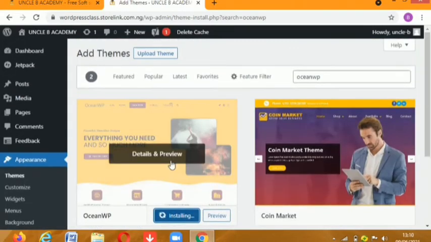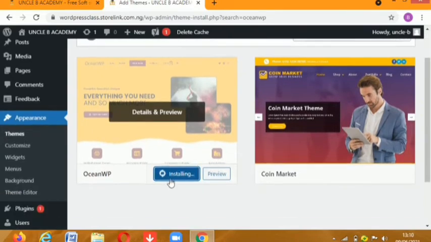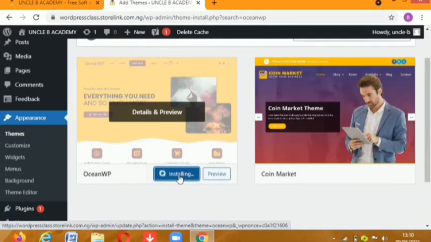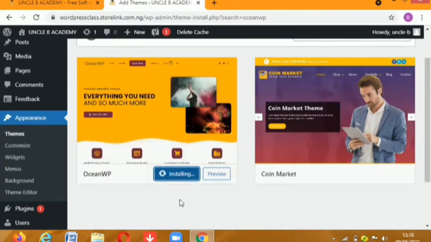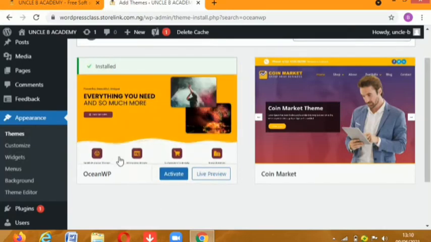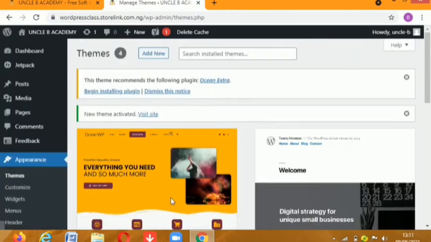So we click on install. So you can see it's installing. It takes some seconds or minutes depending on your network. Still installing. So you have to wait for it to install. So good, installed. Once it's installed, we click activate. We activate the theme. That means we are not using that 2021 again.